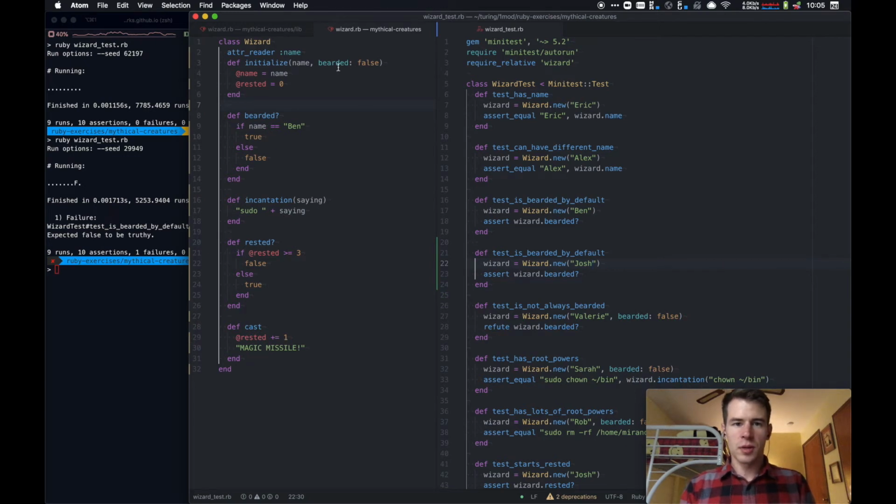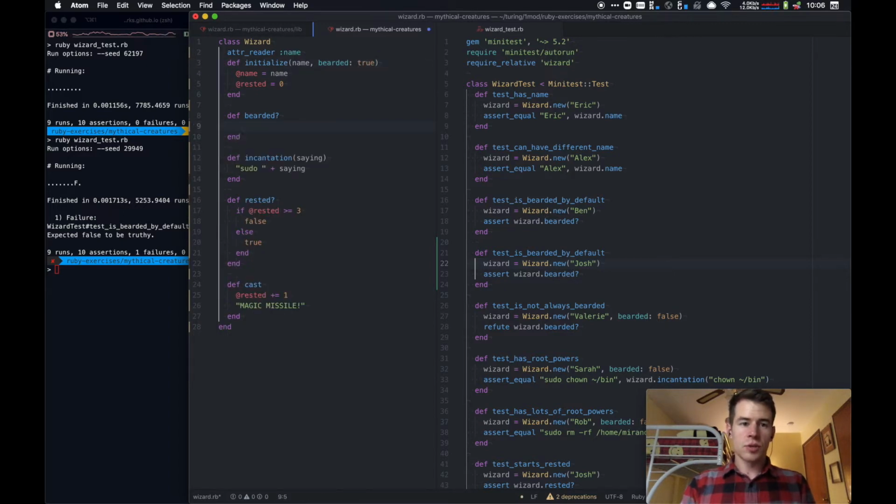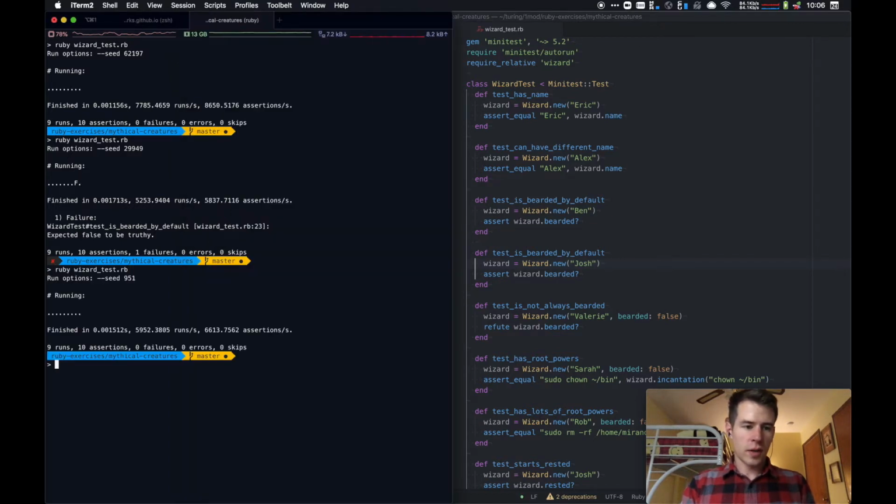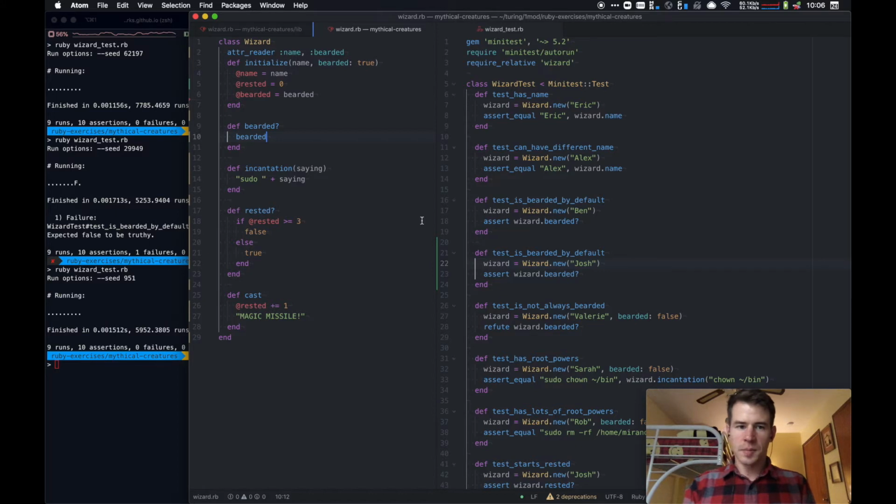This test will fail because this code is looking for Ben, not Josh. So what I'm going to do is set the bearded by default to true, and have this just return the bearded method, which I'm also going to add here. So attr_reader bearded equals bearded. So now bearded is just going to return the default value, so that passes. And if bearded comes in as false, this will be set to false, and we'll be good to go.